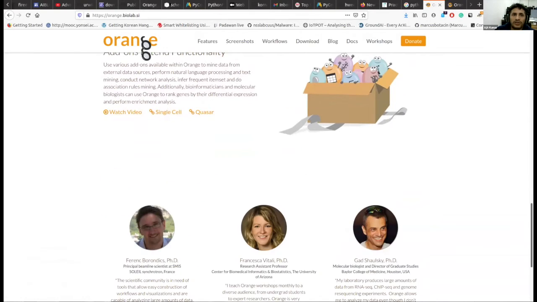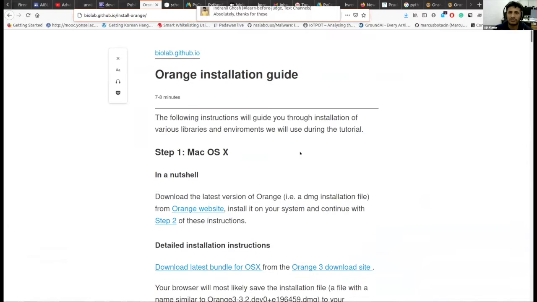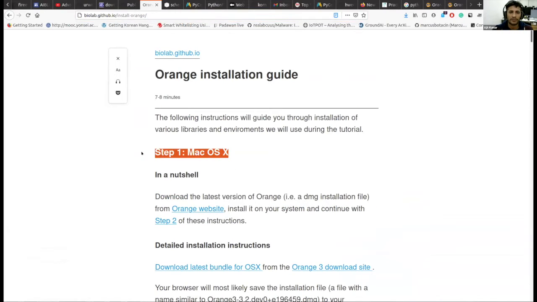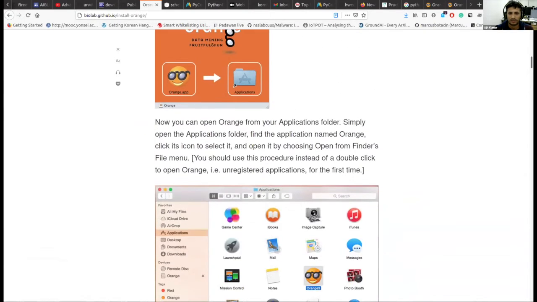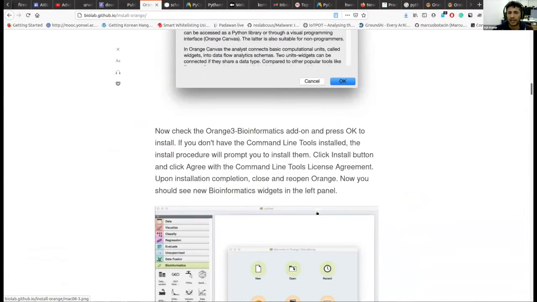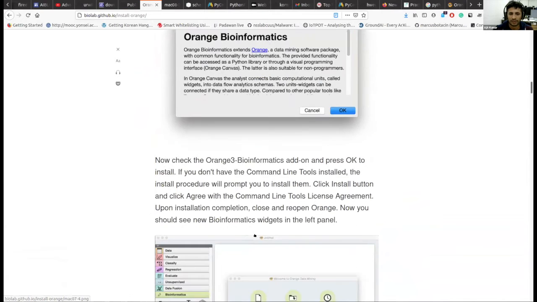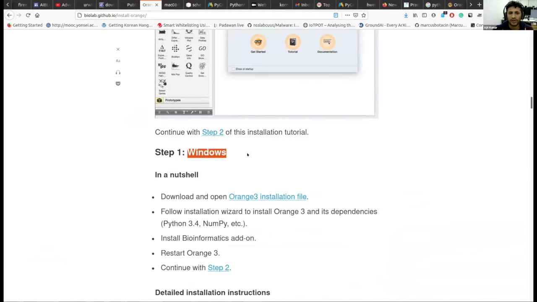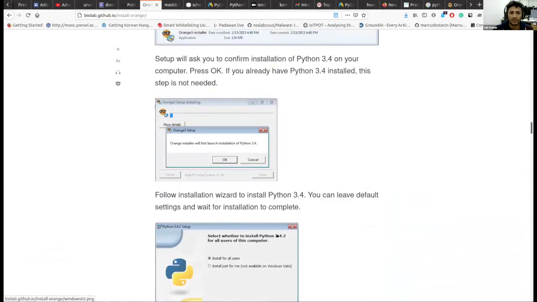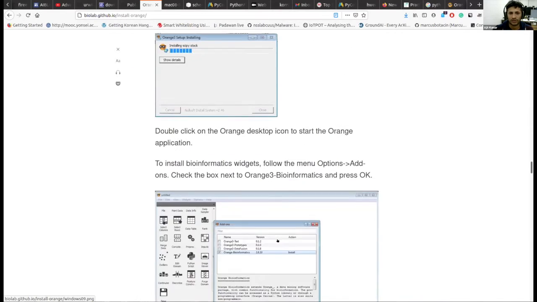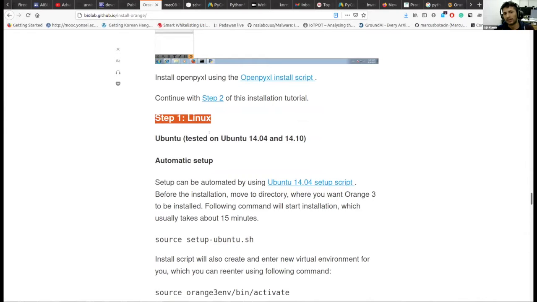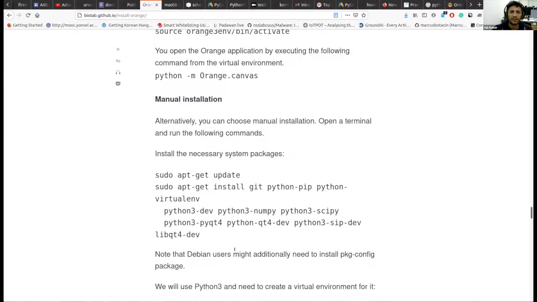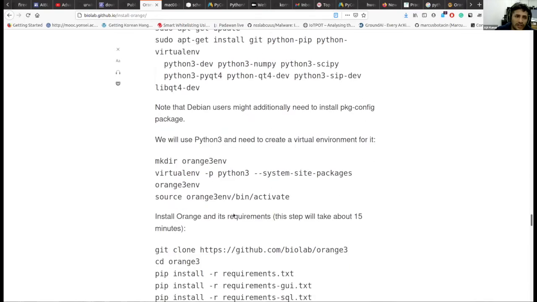If you want to install, it's multi-platform, so you can install on Mac OS. It's a very easy installation. You can install using the binary, and it has different toolboxes also that I will discuss. And then you can install on Windows also. You can install on Linux. On Windows it is a little lengthy because you have to install lots of things. So it is a multi-platform tool. After installation you can use it.